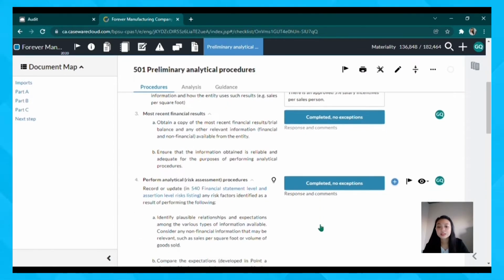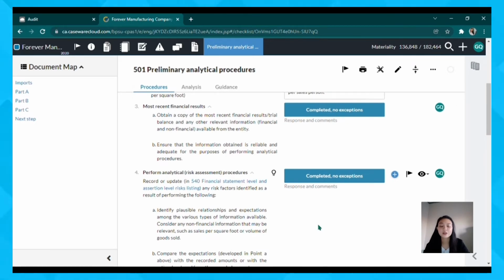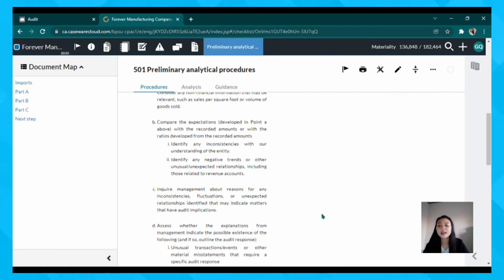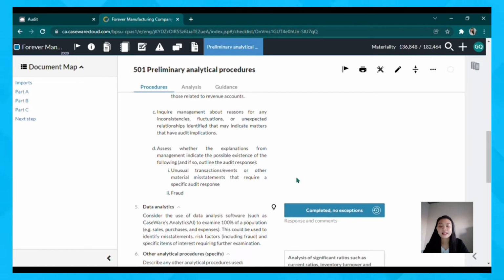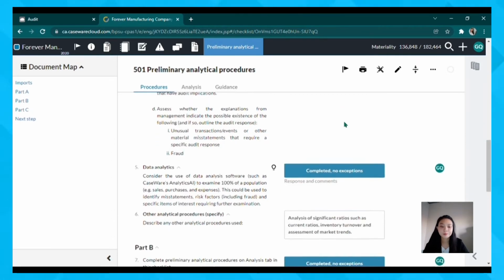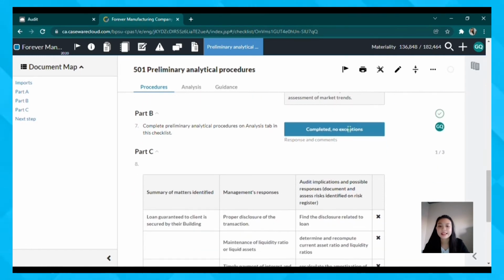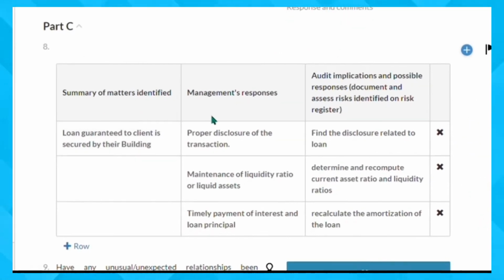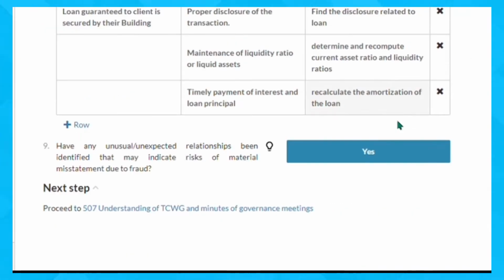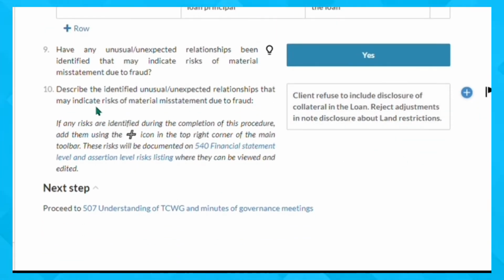just fill out the checklist in accordance with the relevant information available from the entity at yung mga facts na na-identify natin during assessment. We can then complete the table for the summary of matters identified, management responses, and audit implications and possible responses. Kung meron ng mga unexpected or unusual relationships na pwedeng maging indication ng material misstatement due to fraud, i-click lang natin yung yes.